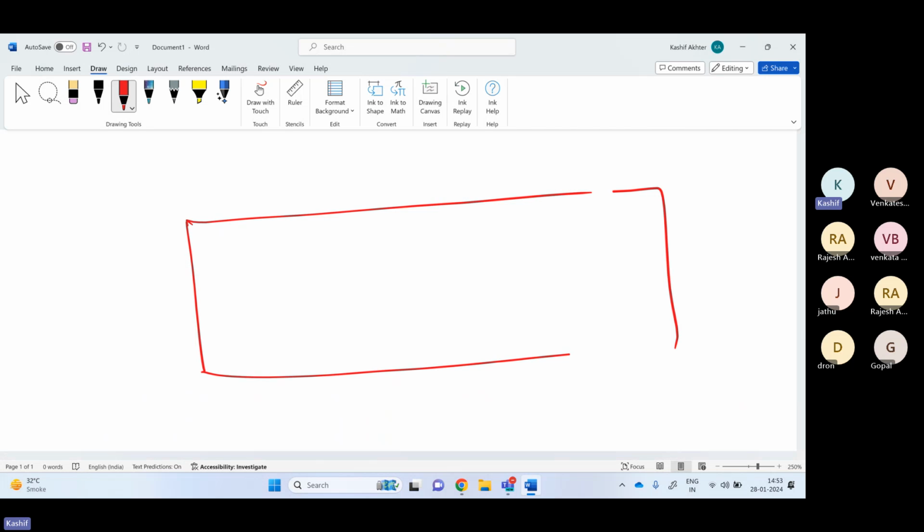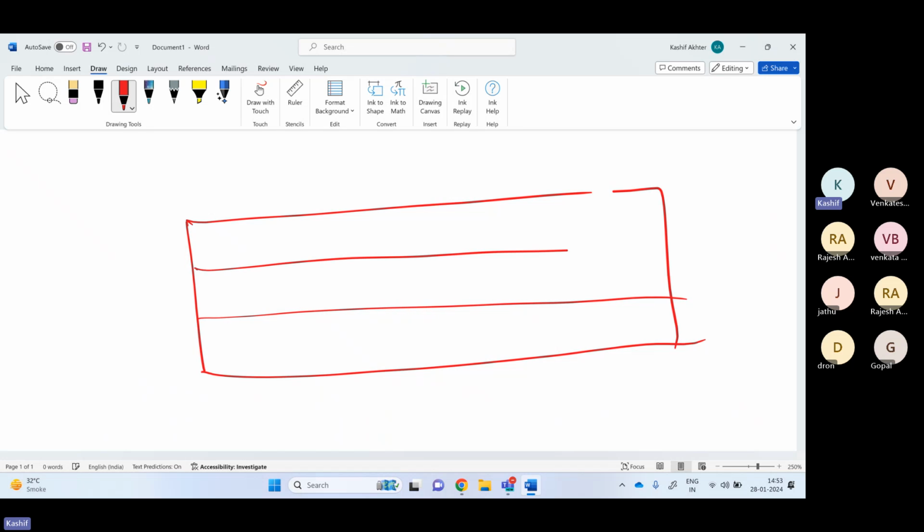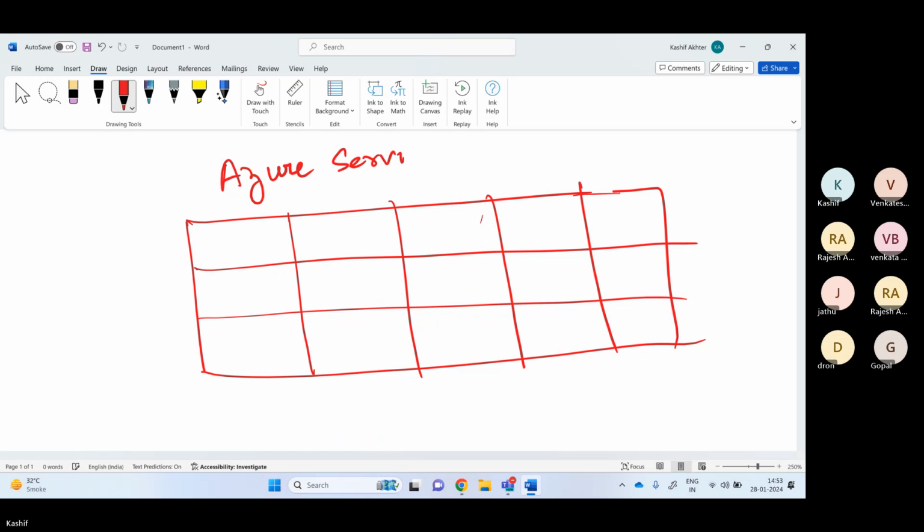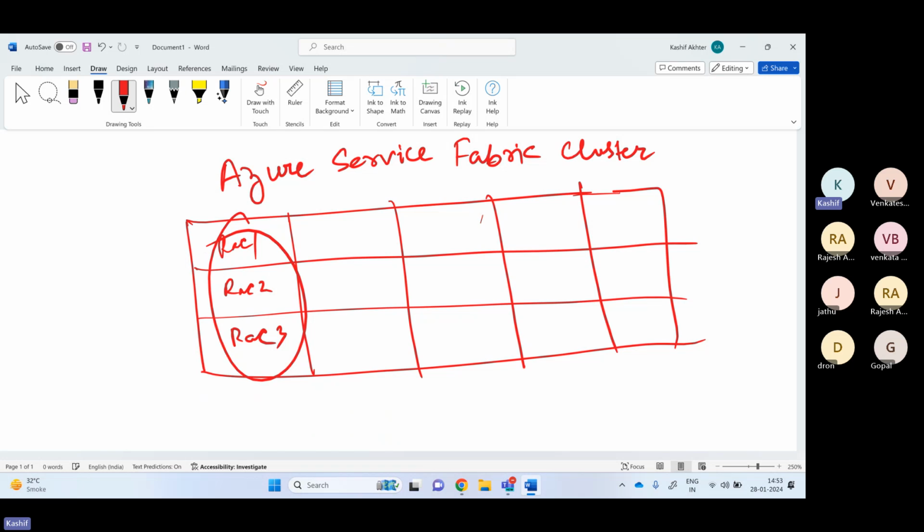You see multiple floors are there. You will have multiple floors, and the floors will have clusters. So we have the Azure Service Fabric Cluster. What do you call it? Azure Service Fabric Cluster. Now the Azure Service Fabric Cluster is a combination of multiple racks. Suppose these are the racks, let's say rack 1, rack 2, rack 3. So the service fabric cluster is a combination of multiple racks.